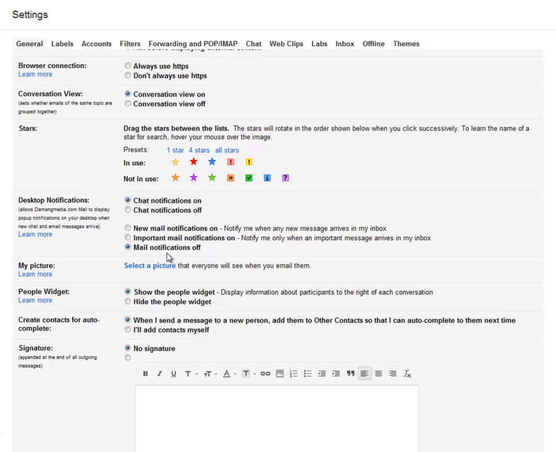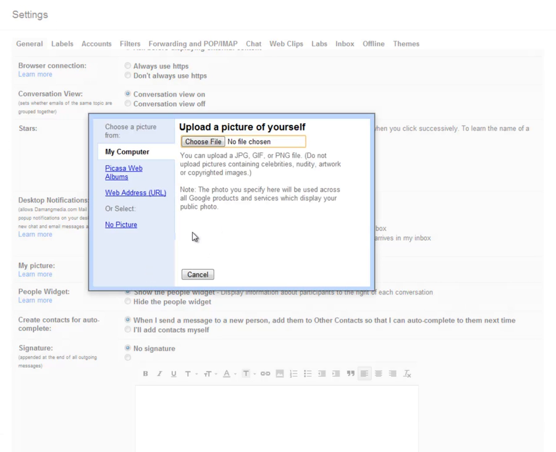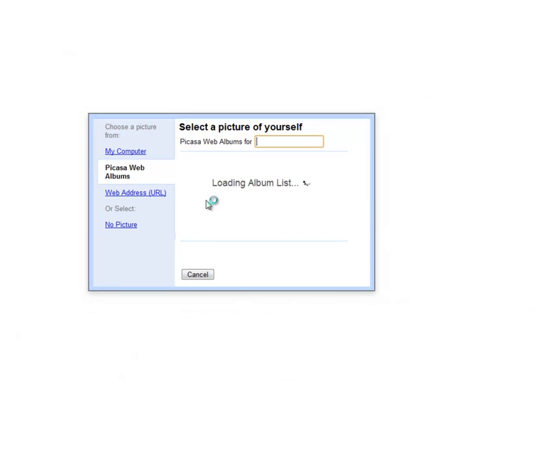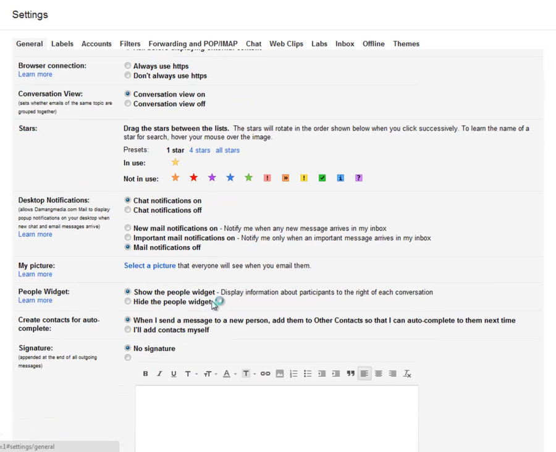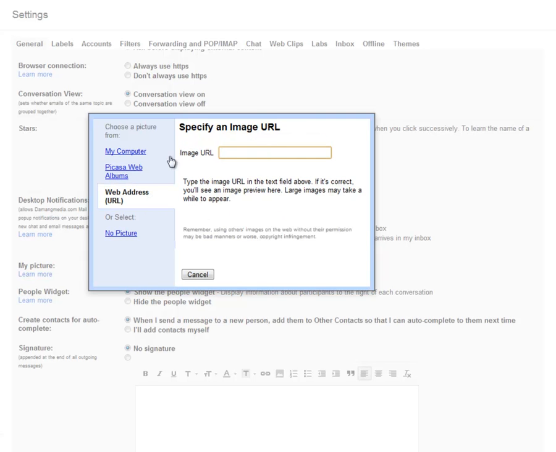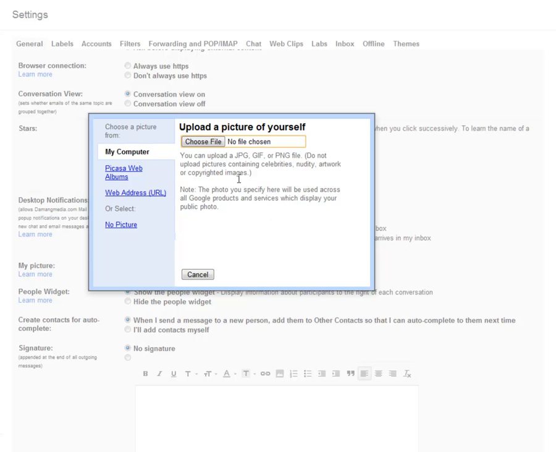You can select a picture for your profile, and same sort of thing, just hit select. That'll bring you to this. You can use a web album. Just let that refresh. Okay, go back. Select picture. You can use a Picasa web album if there's any there. You can link to an image from a URL, or you can actually upload an image right from your computer.